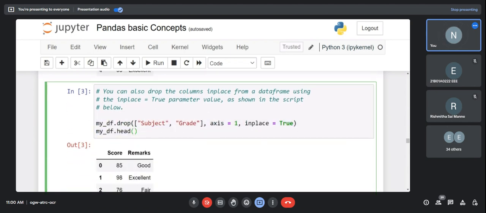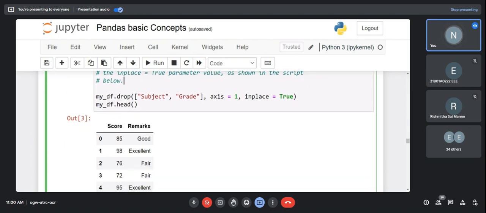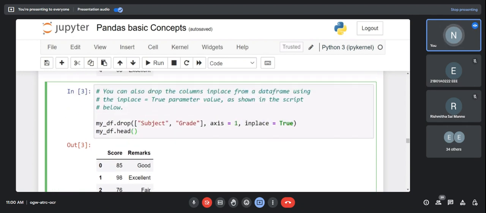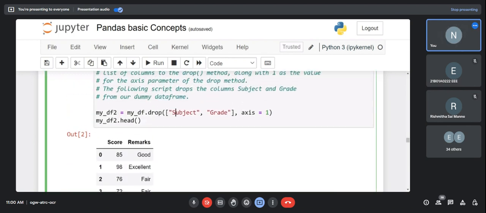Now we can also drop the columns in place from a data frame using the inplace equal to True parameter. That means I'm using one more additional parameter called inplace equal to True. This can also be used to drop the columns from the data frame. Previously, I performed my_df.drop and assigned the result to another data frame, or I could take the same data frame also. That's not an issue.